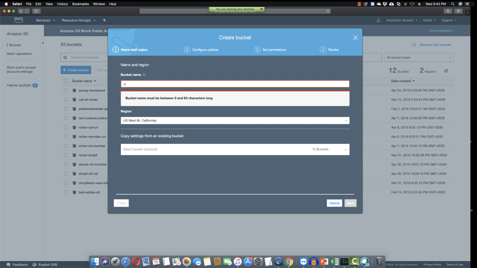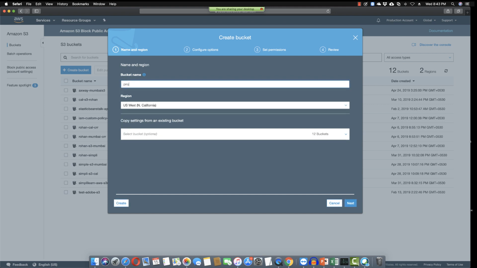So I can type in project Alpha S3 Mumbai. Now I assume that this is a unique name. No one has taken it before. So I will go with this one. Why have I labeled it as Mumbai? So that I can recognize immediately that this exists in this region. I choose my region as Mumbai.